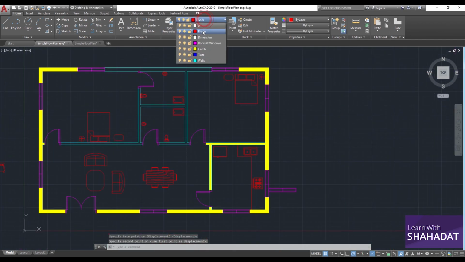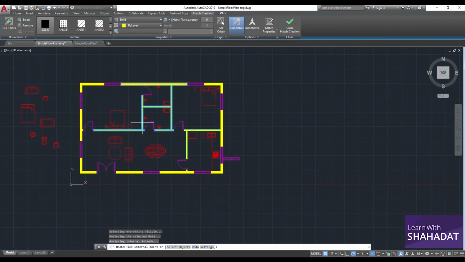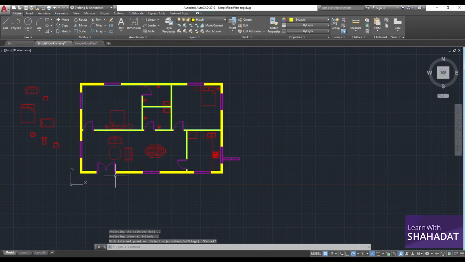Now we can easily draw the hatch. Go to the hatch layer, select the hatch, then just click here. So our hatch is now complete as previous. We have this window, so we don't need this other window, so just delete it.